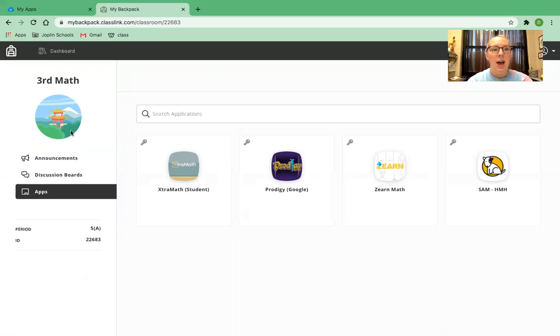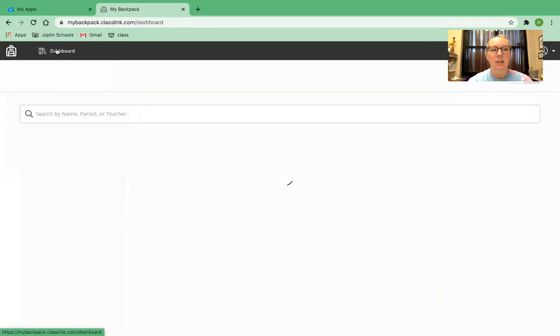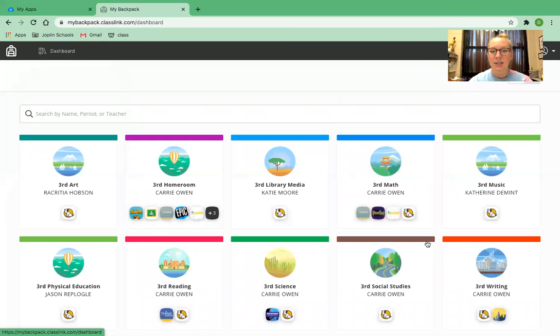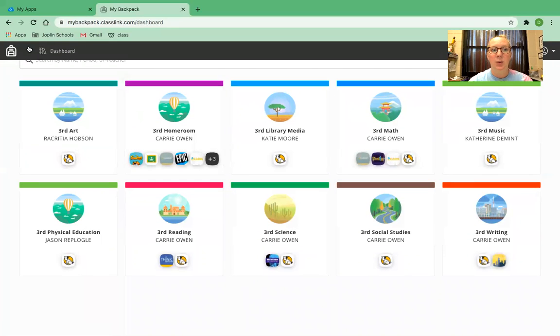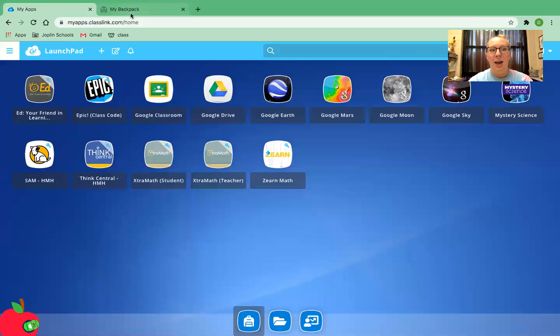So let me go back to the main dashboard. This takes us back to our backpack. If you wanted to go back to the first page, that would be on a new tab. So when you open up your backpack, it does open up a new tab.